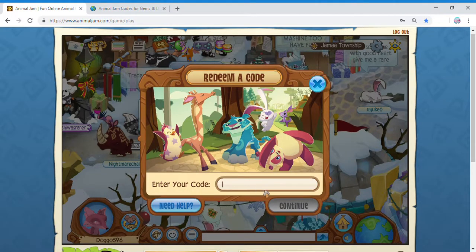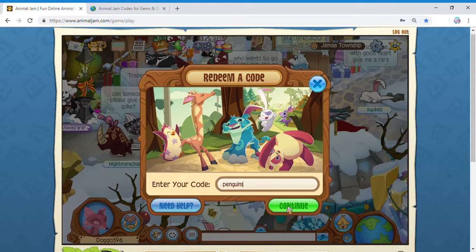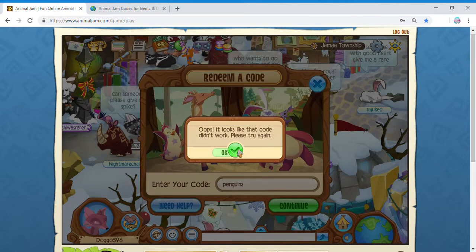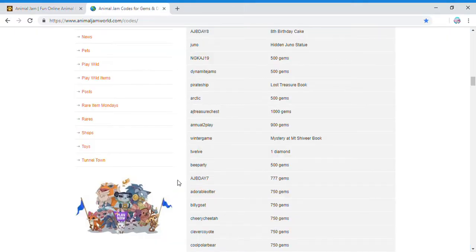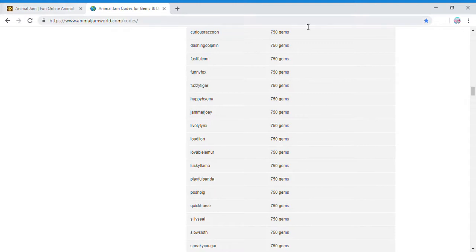and then enter it. The one that always works, even if you already used it, is penguins. So I recommend that. Penguins. If you enter it in Play Wild, it works. Now, obviously, I've probably entered every single code there is in life.